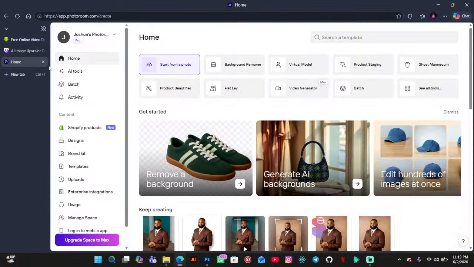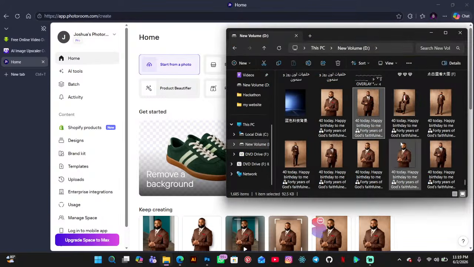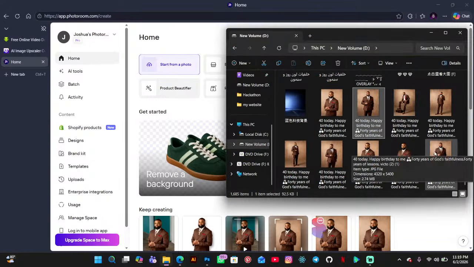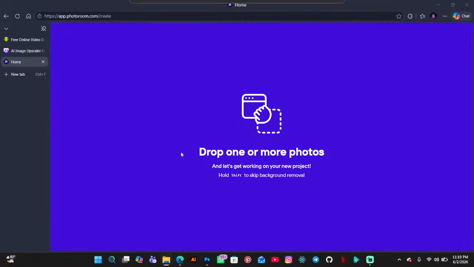Okay, so I've downloaded this. Just come here and remove the background for this one too. Just doing everything step by step so I won't mix it up.